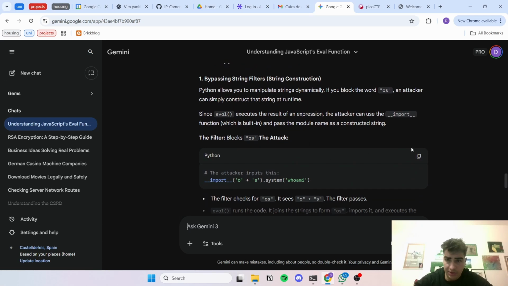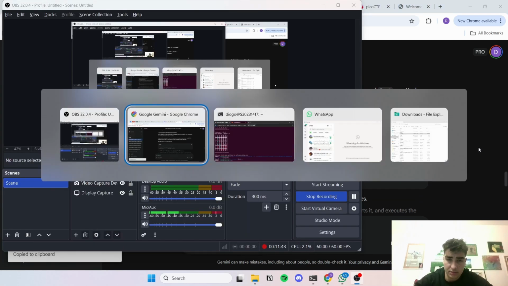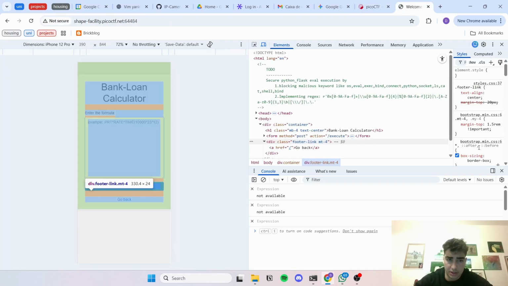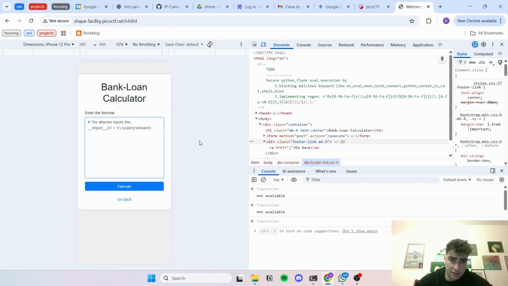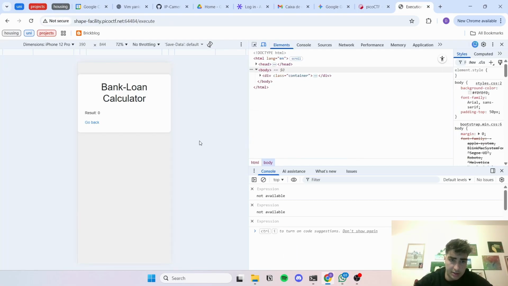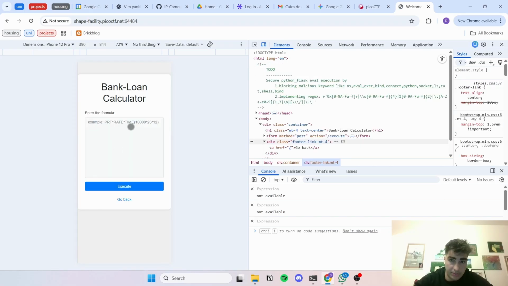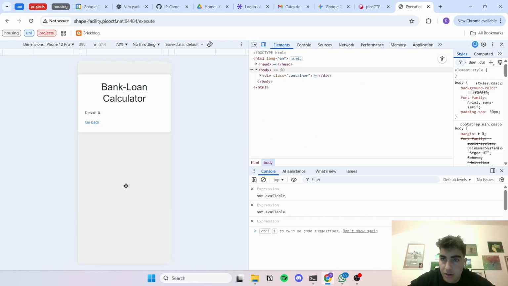For example, this. This will work, no? Import os, os.system, whoami. Result, 0. What does that mean? I imported os.system whoami, and the result is 0. Alright.